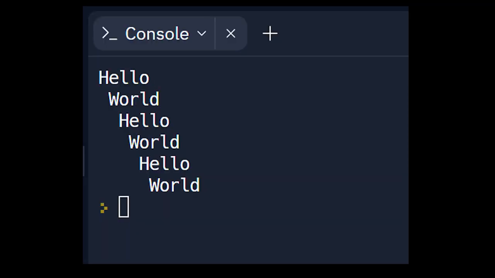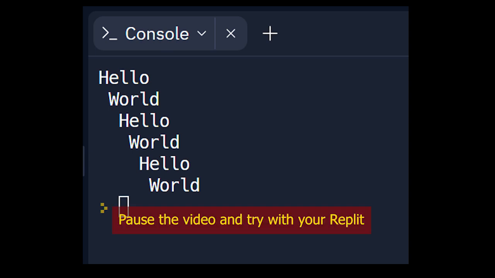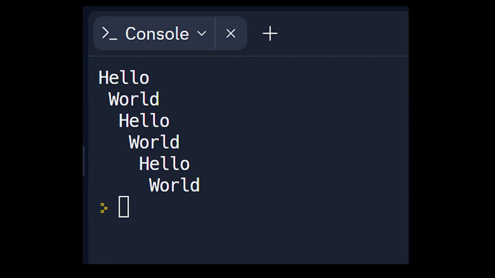Okay, can you do this one? Hello world, hello world, hello world. How many print functions do you need here? 1, 2, 3, 4, 5, 6. Okay, you can pause the video and please try it with your Python or Replit account. Okay, so let's now solve this.